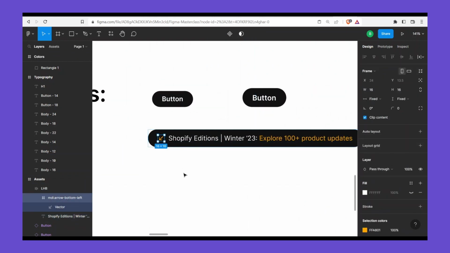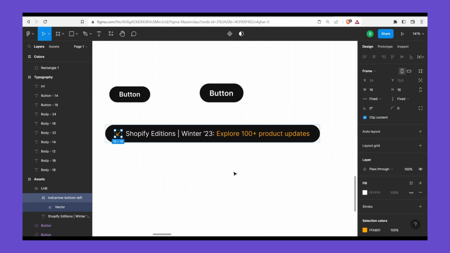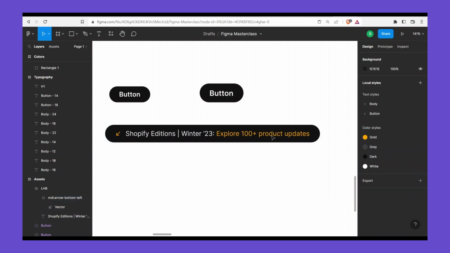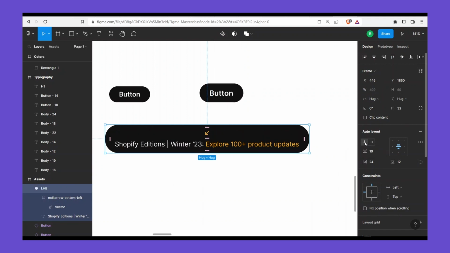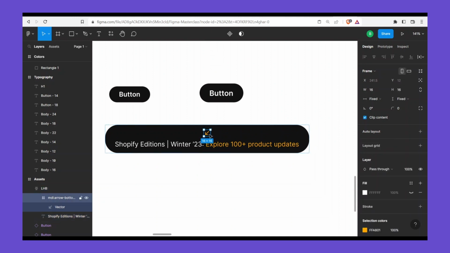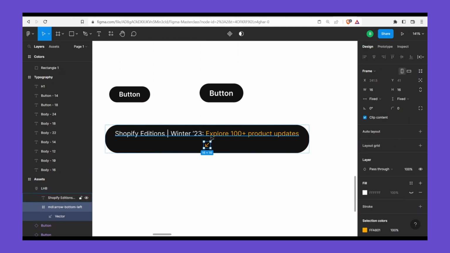So by using left and right, I can shift this because this is auto layout. It's an auto layout frame. In an auto layout frame, you can change positions of things by using left or right, because this is moving horizontally. But if it was a vertical layout, I'd have to use up and down to change the position of this.